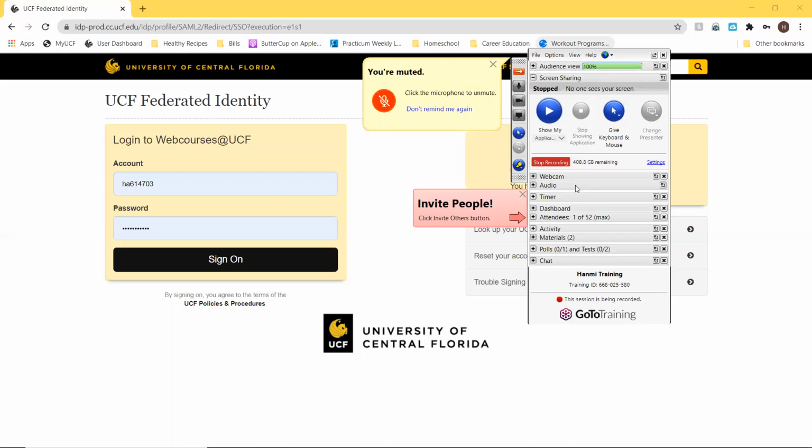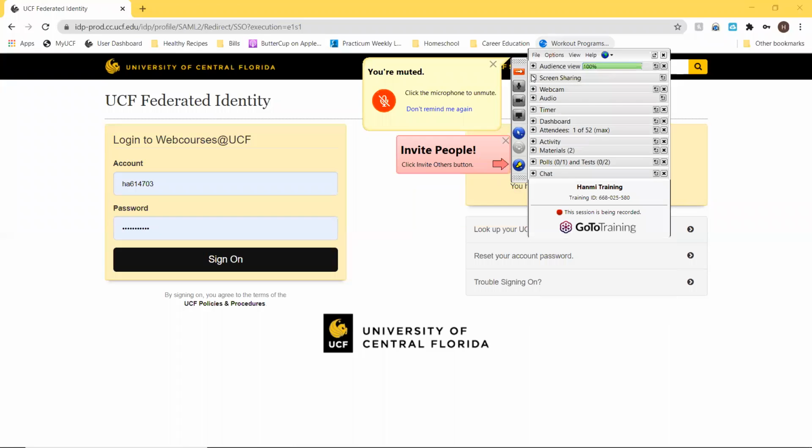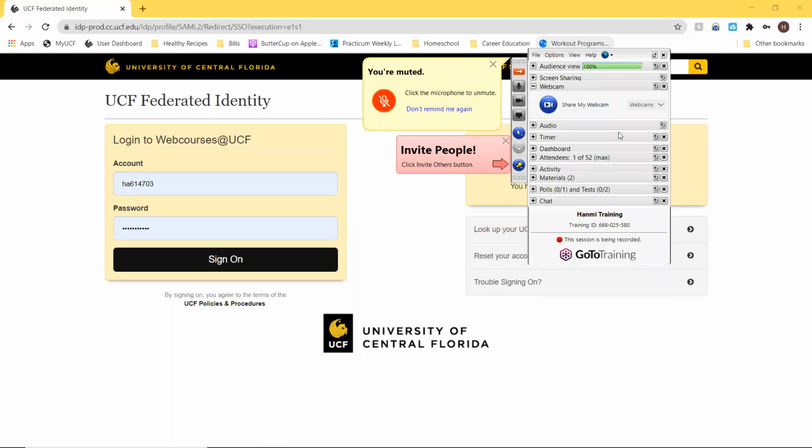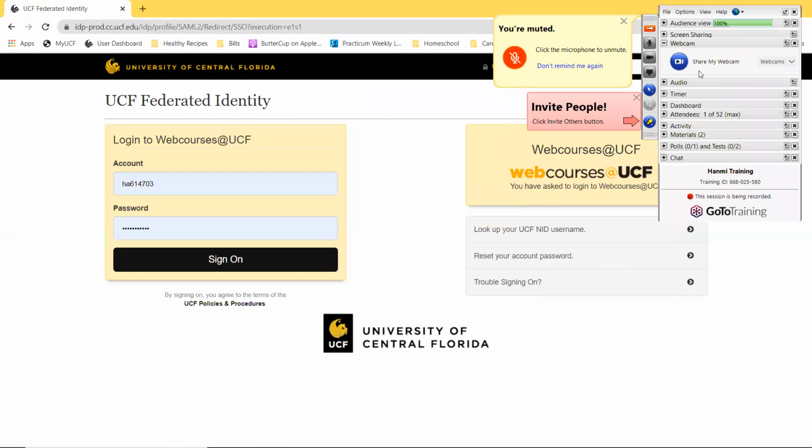So we have then the webcam. We click on webcam. We can share my webcam if you wish to be seen by everybody. So share my webcam.